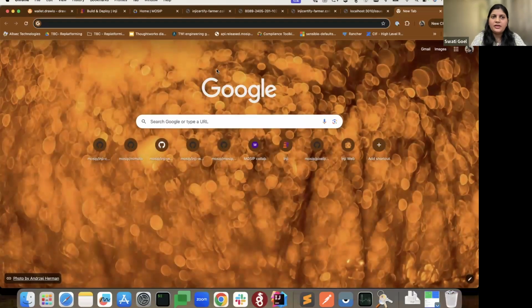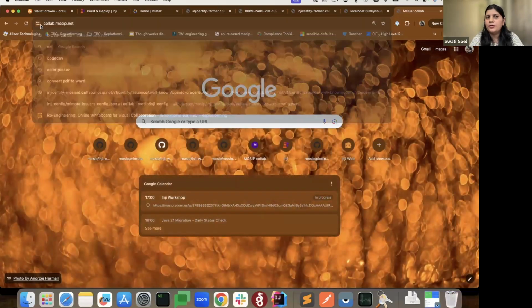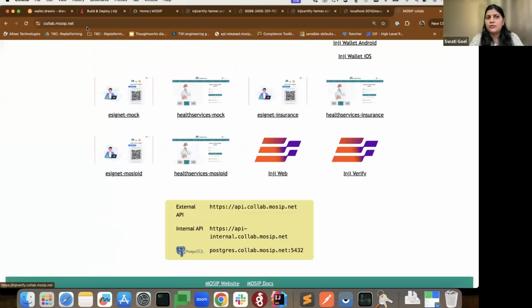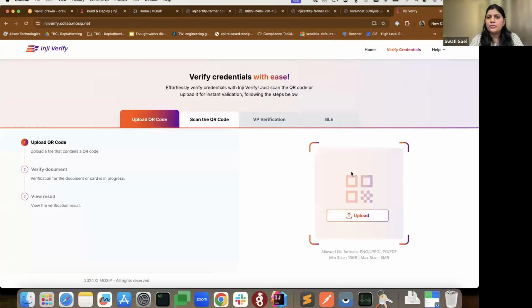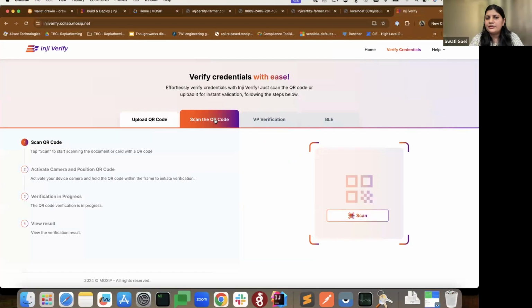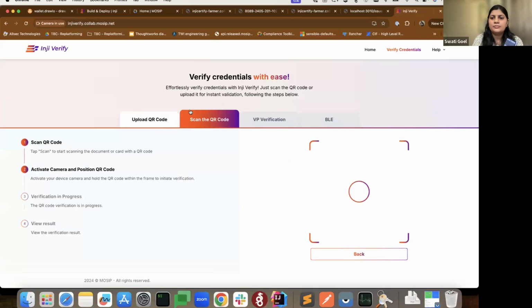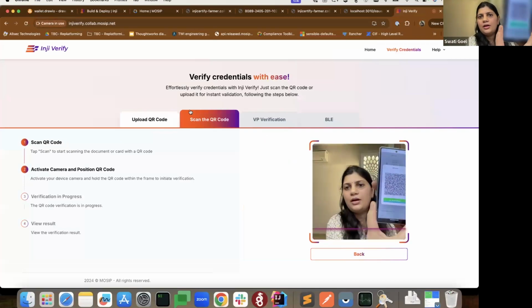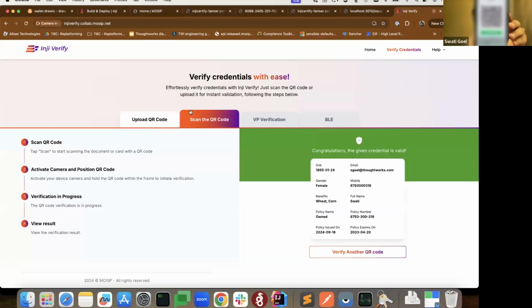For this, we can directly use our Inji Verify module deployed on the Colab environment. This is the host of the Colab where all the applications are listed. Inji Verify, you can go here and let's try the scan feature. I'll just disconnect the phone for the time being because the wire creates a problem sometimes. I'll scan this QR code. See, it's so simple. You scan the QR code, and that is verified. And now if you want to see the upload feature, I will explain that through Inji Web.